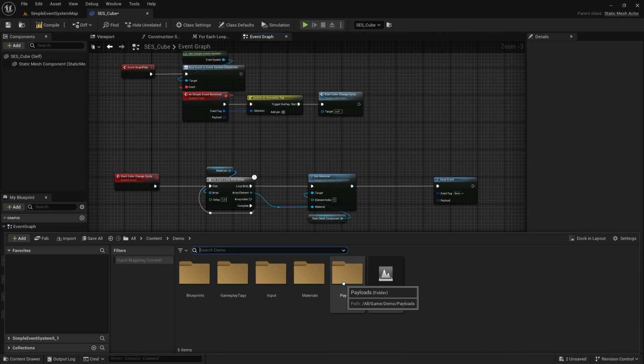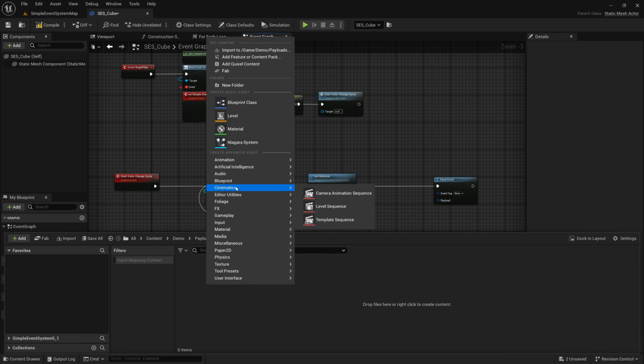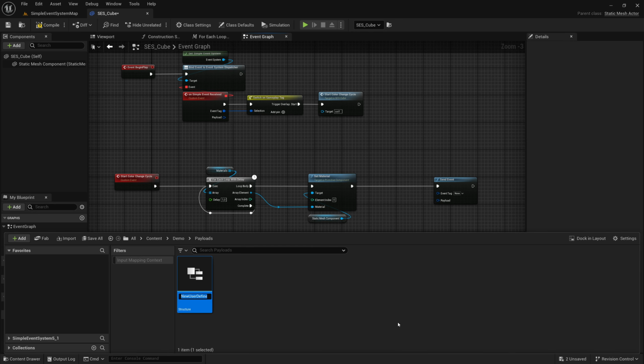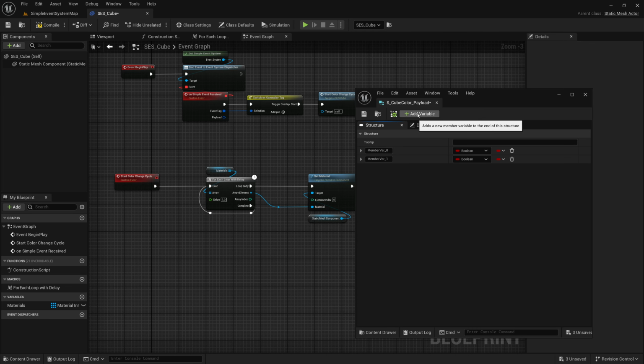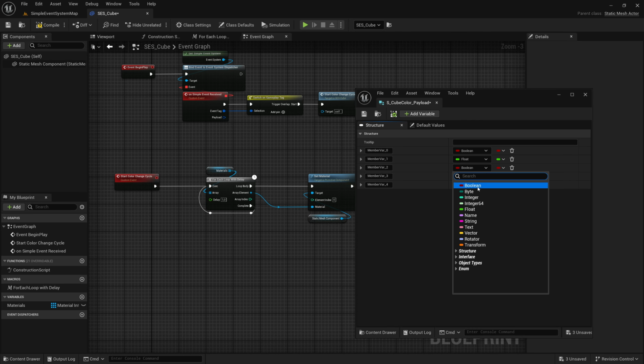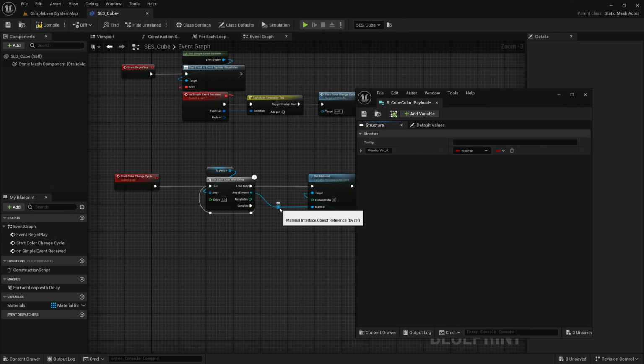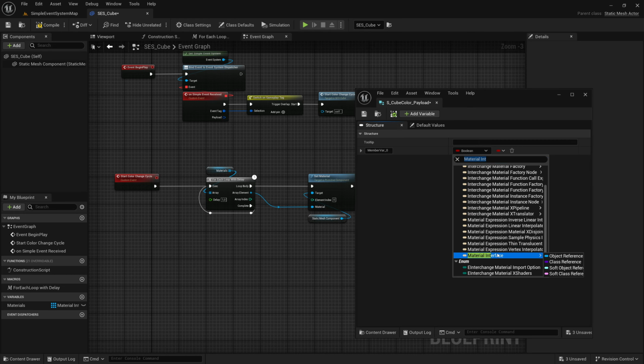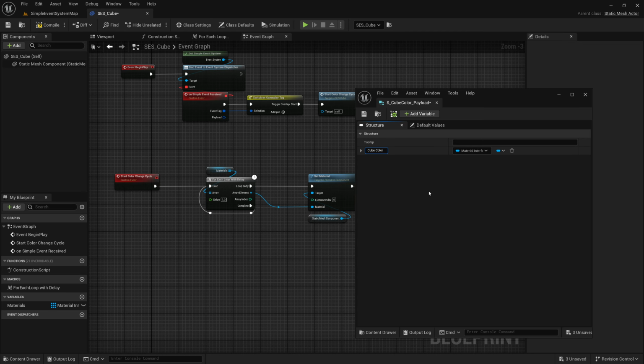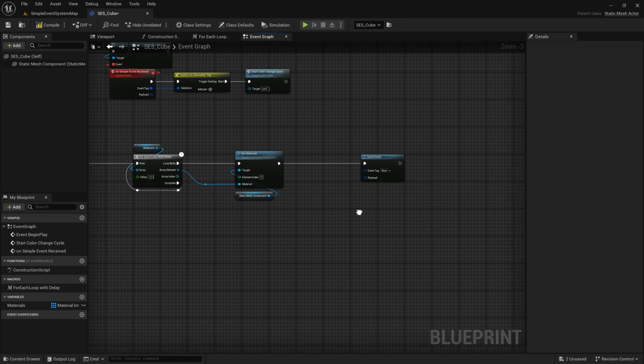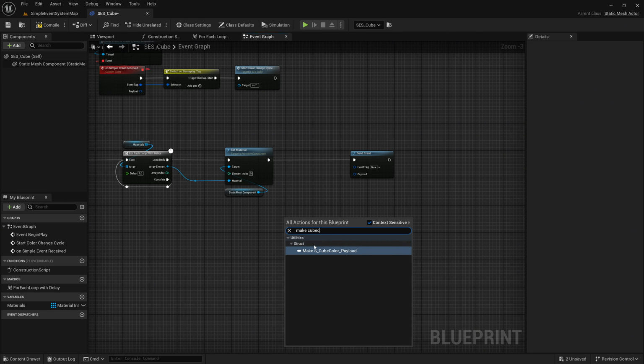To send a payload with the cube's color material, I need to create a structure with variables of specific types that I want to transfer. Structs can carry as many variables as you need, and they are more optimized than standard UObject payloads. In my case, I need a material interface object reference type of variable. Let's save our payload struct and call it from the blueprint.